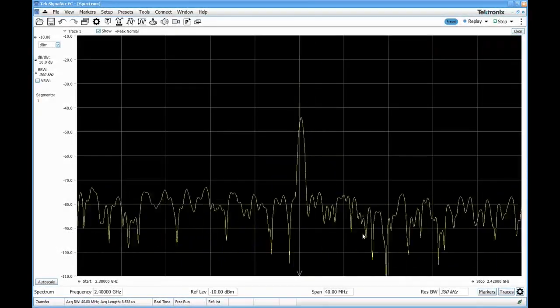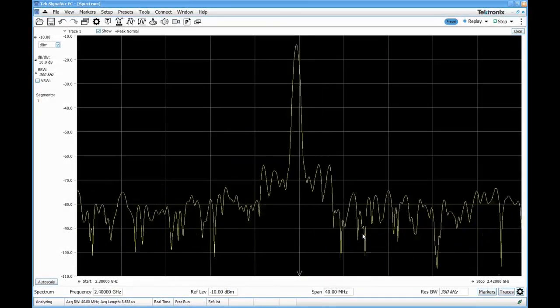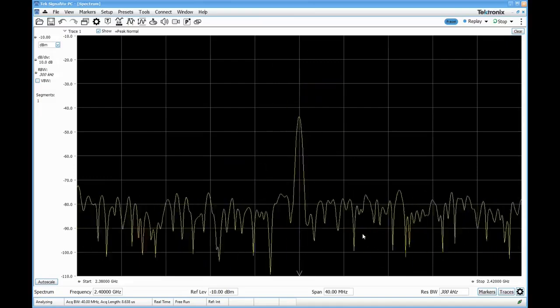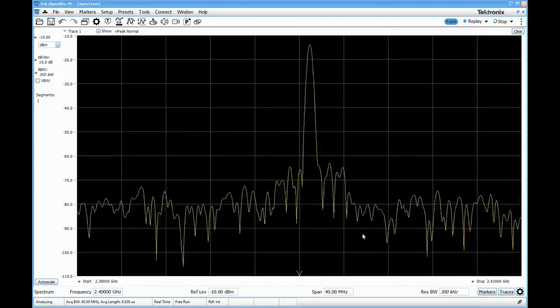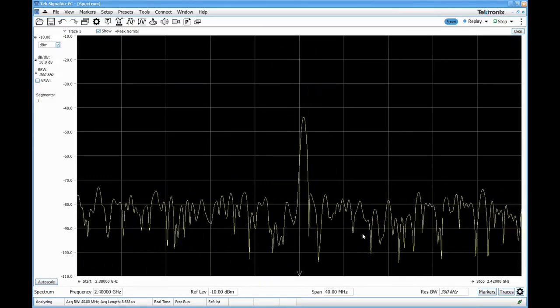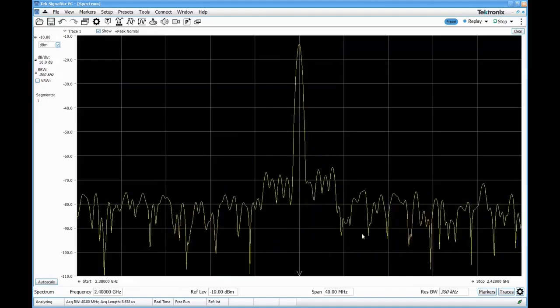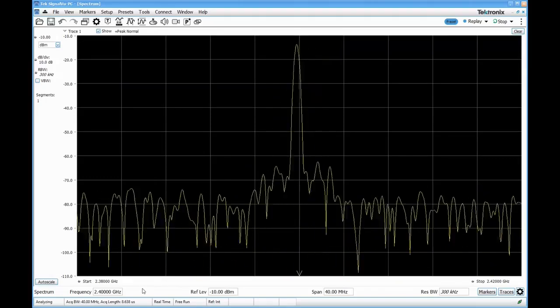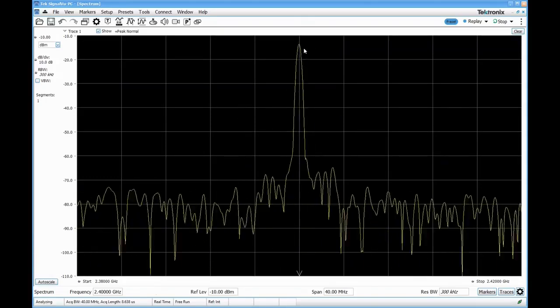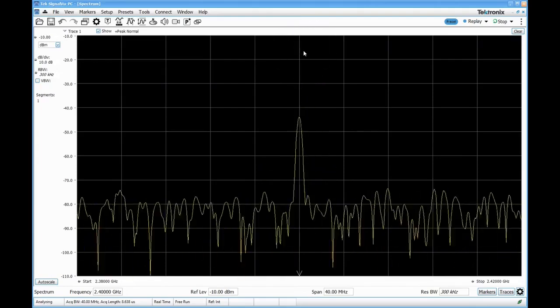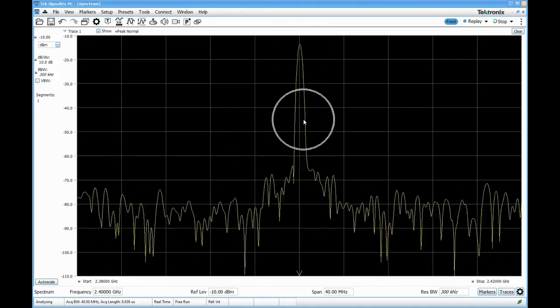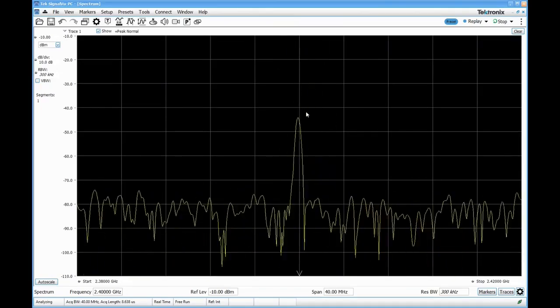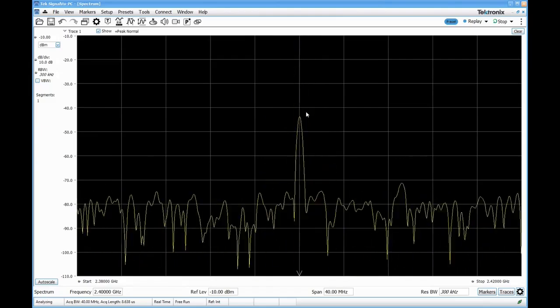In this video, we'll take a look at some of the new advanced triggers that are available in version 5.5 of SignalVu PC. The signal we're looking at is an amplitude shift keyed or ASK signal centered at 2.4 gigahertz. And we can see in the spectrum that we've got two distinct levels here and about 30 dB down here. Those are the levels of our on and off of the ASK signal.